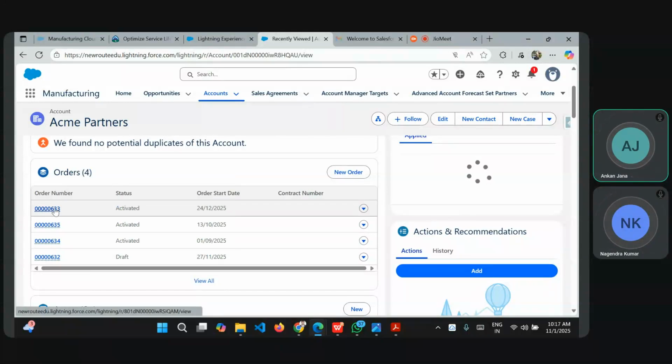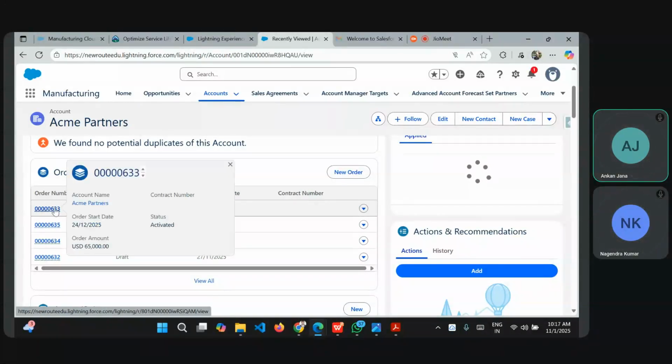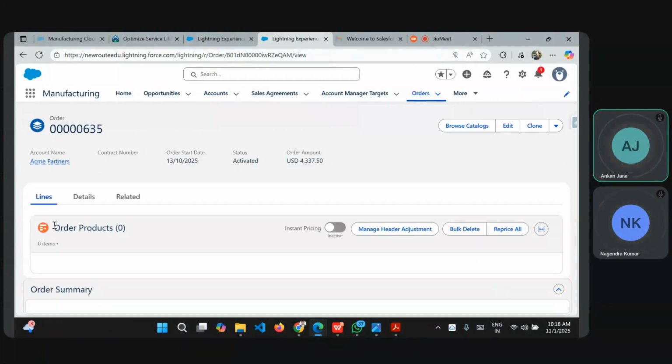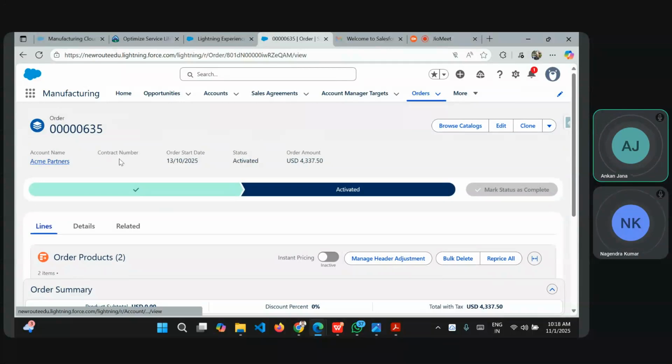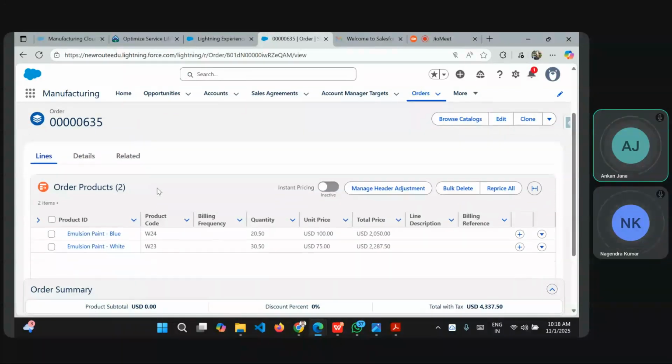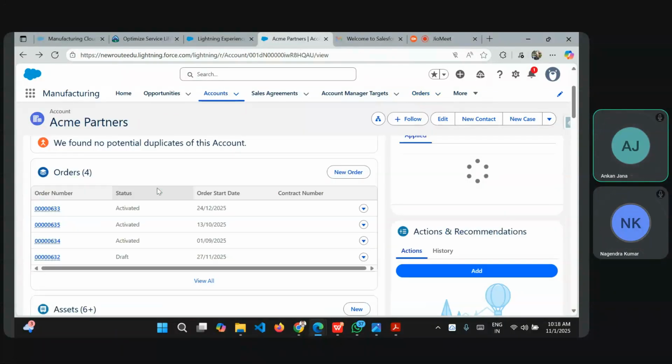If I click on the order number, what is tagged here? The account name, that is the SME partner, contract number, order start date, status, and the order amount. So these are the things that are there, right? Same thing if I click any order: you can see the order name, contract number, order status and order amount. Correct? Yeah. Great.